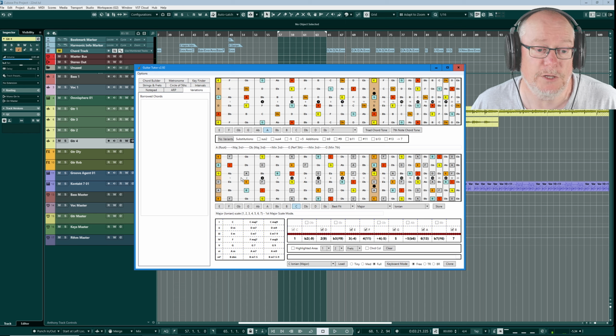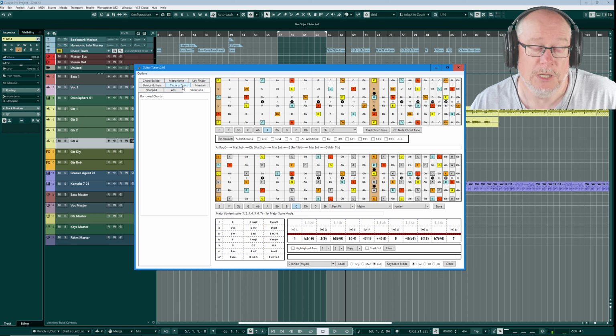Today we're going to have an overview of the primary interface, and I'm going to show you the main functionality of the application. And in subsequent videos, I'll show you some of the more esoteric options, but today really just a general overview.